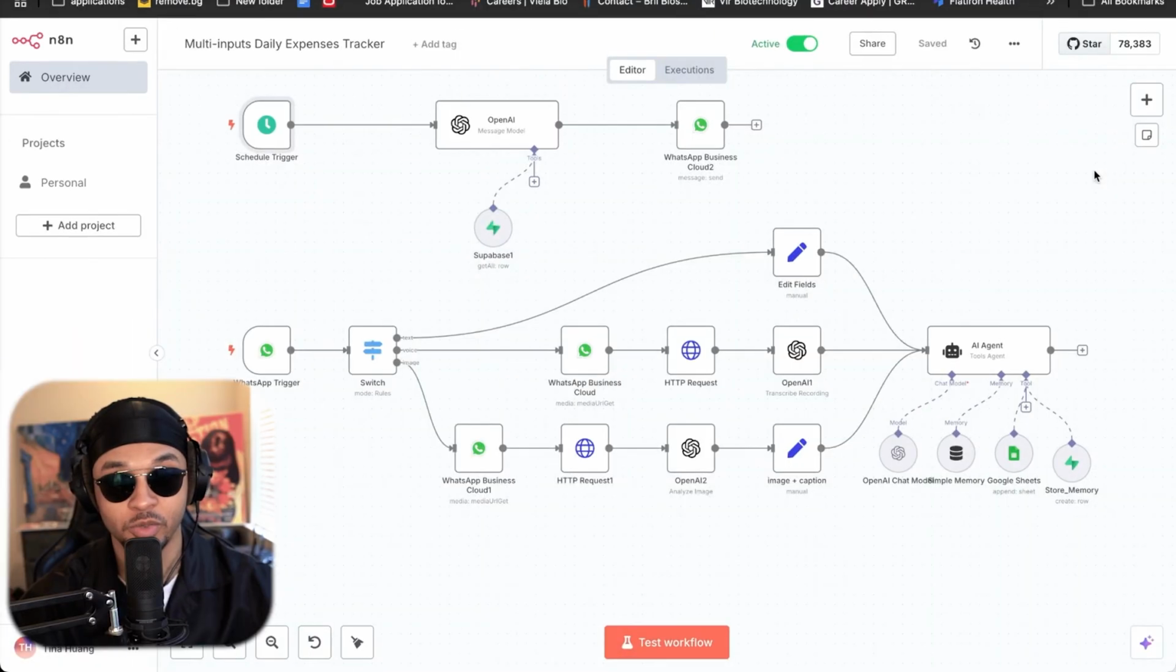So from the workflows we discussed earlier, what agentic workflow do you think the daily expense tracker is using? Add that to the comments below.